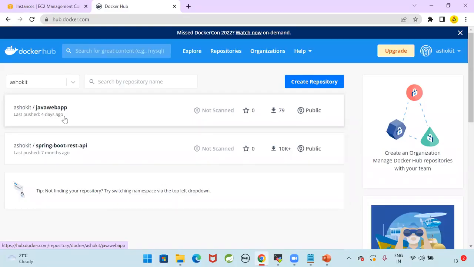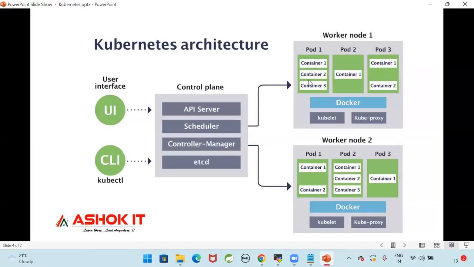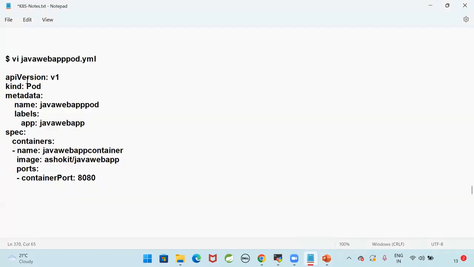I have my image. Image cannot be executed directly in the Kubernetes cluster. If you want to execute your image, you need to create a pod for the image. Kubernetes is going to execute the pod. For your image, a container will be created and will be executed inside a pod. So how to create that pod? By using this manifest file.